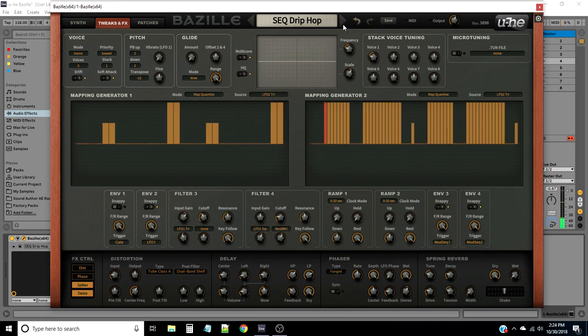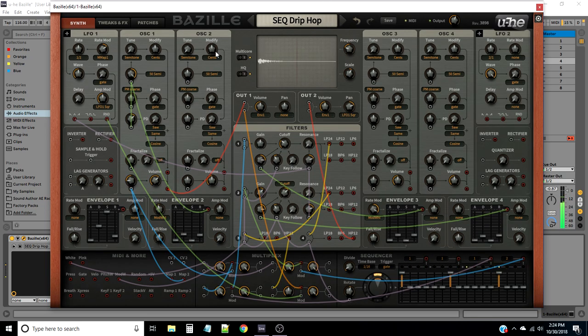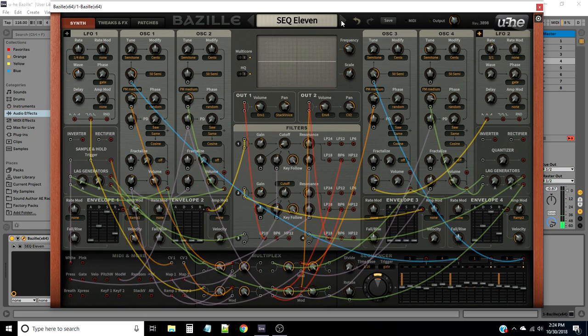So anyways, moving right along to drip hop. Oh yeah. This one is tuned. Unusual, right? I know. There's some unusual sounds in this library. Oh, I like this one.